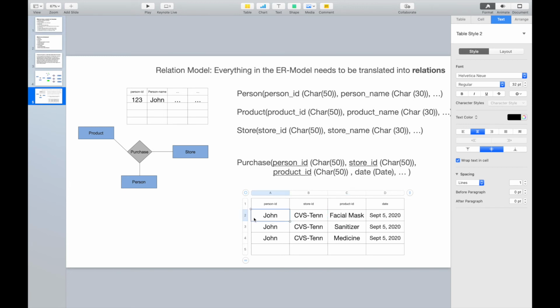Here, the first record is a purchase action. Its ID will be John, CVS on Tennessee Street, and a facial mask. It is one purchase action. The second one will be another purchase action, and the third one will be another purchase action. Even though in the real world they are purchased at the same time in the same purchase, when we represent them in database tables, there will be different tuples or different records in the tables.